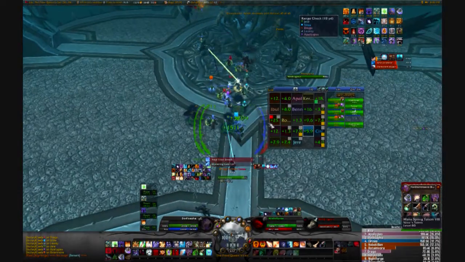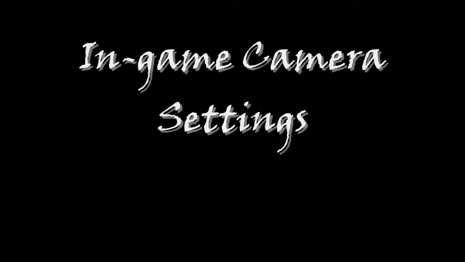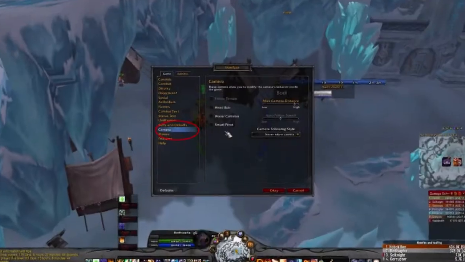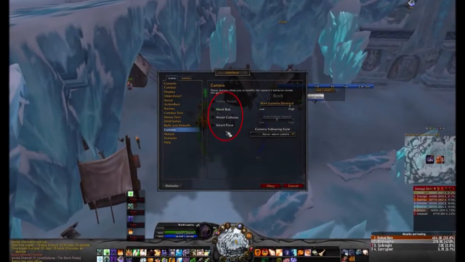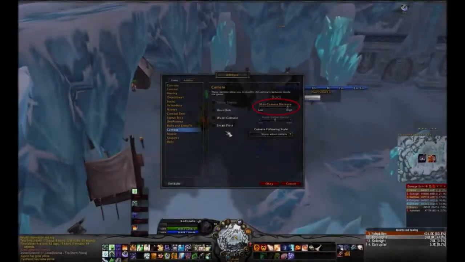Today I will be discussing raid movement mechanics. First of all, in order to execute the setup I'm about to describe, you'll have to go to your game menu, interface, camera, and mouse options, and they will have to be set as follows. For your camera, make sure the follow terrain, head bob, water collision, and smart pivot boxes are all unchecked.